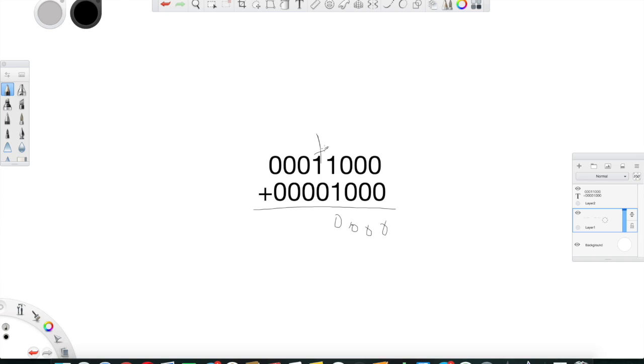So let me just write it better. We have here carry 1. 1 plus 1 is 0, carry 1. So this is bit number 0, this is bit number 1, this is bit number 2, this is bit number 3, and this is bit number 4. It's as if I just divided this. This is bit number 3 and this is bit number 4.